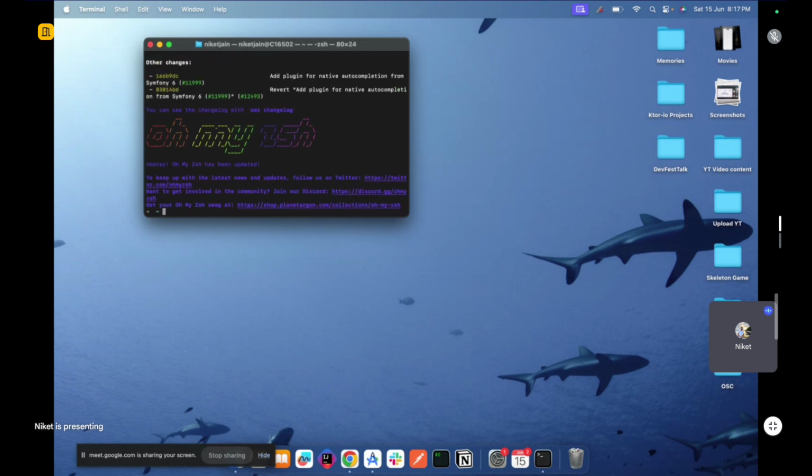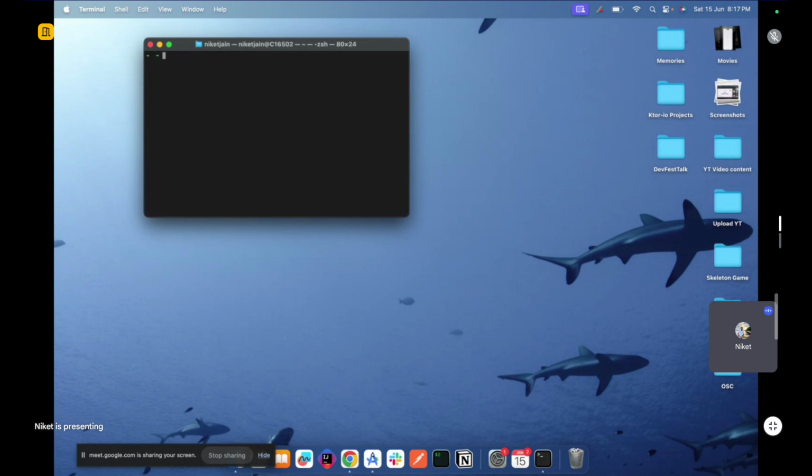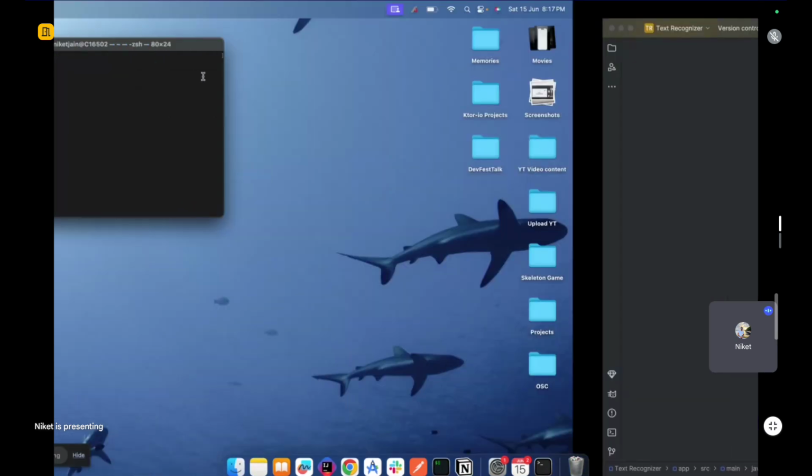If you want to check whether Git is already present on your laptop or not, you can run git version. Currently I already have Git installed with this version.